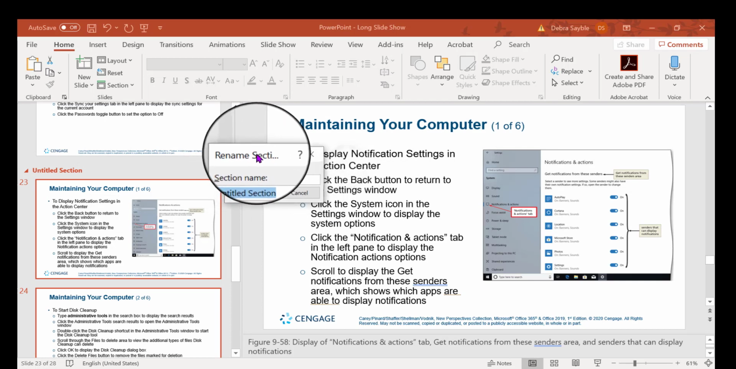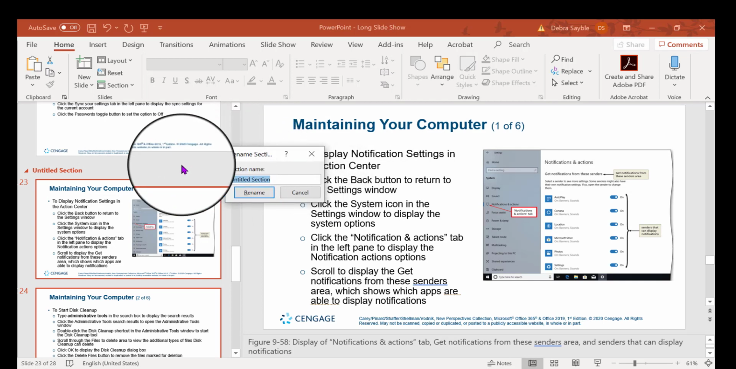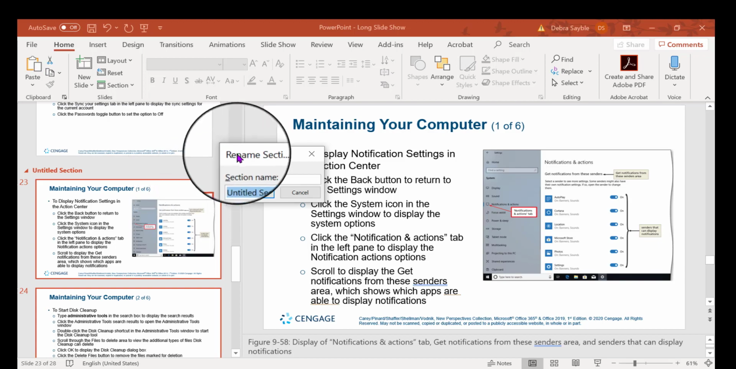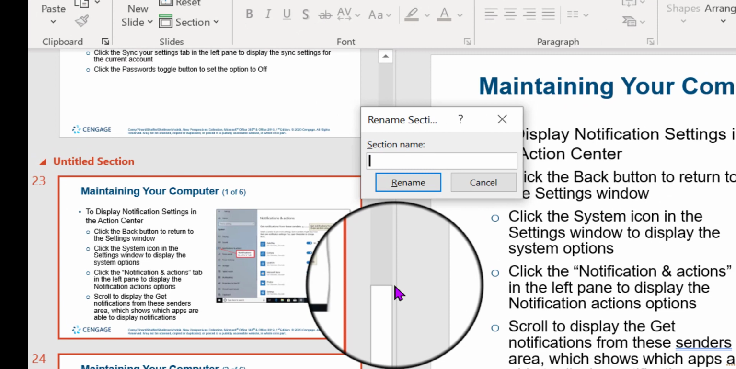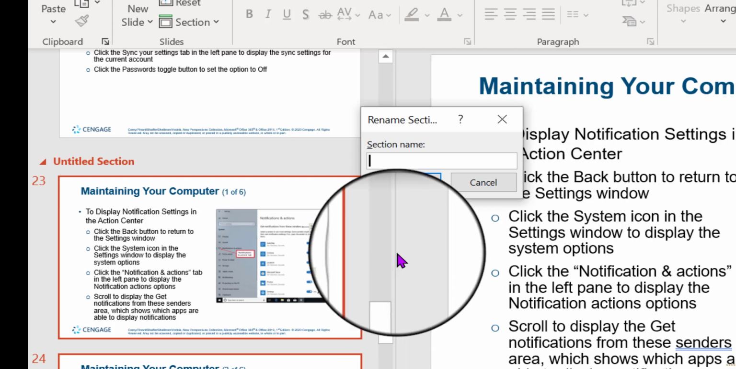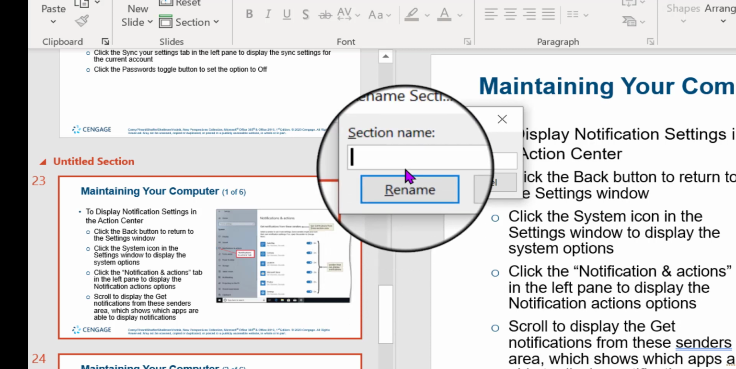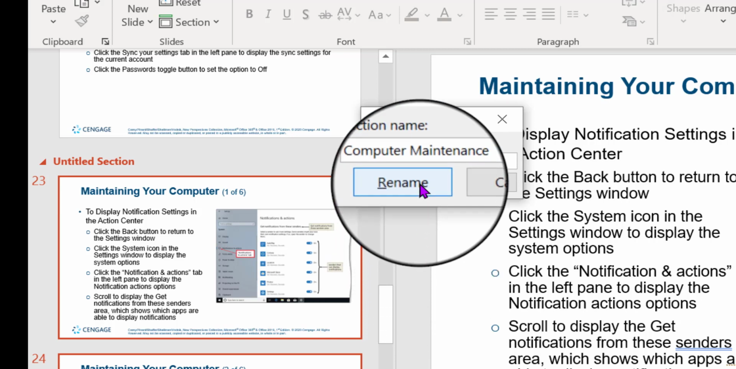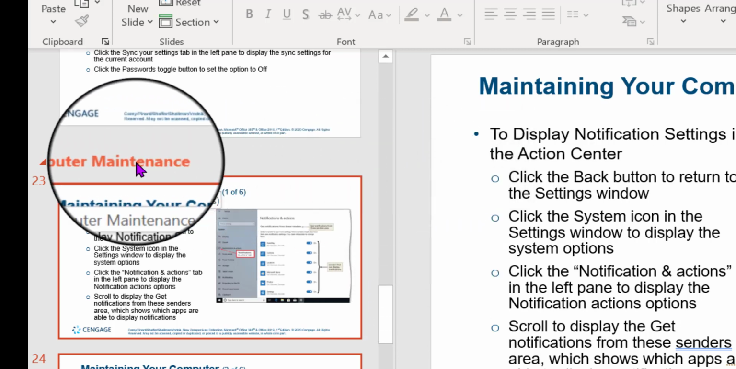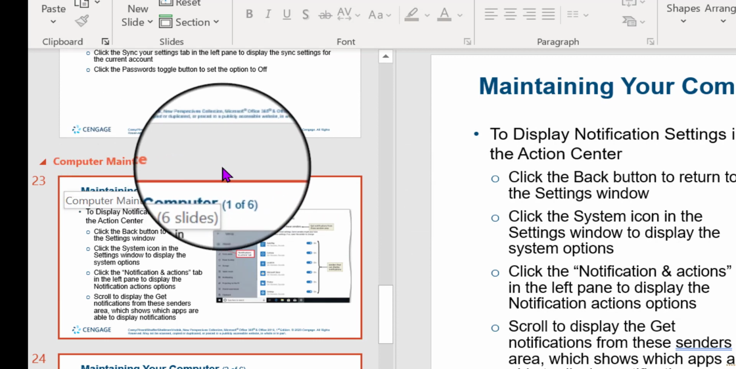The reason we do that is we want to name all of our sections, of course, and so we don't want to leave it as untitled. So here we're going to delete Untitled Section and give it a new name. Generally it's a good idea to name your section after the main objective or the main topic of the slides within the section. Now these slides are all about maintaining your computer. So in this Rename Section box, I'm going to type Computer Maintenance. Then I click Rename and it automatically gives my section this new Computer Maintenance name.